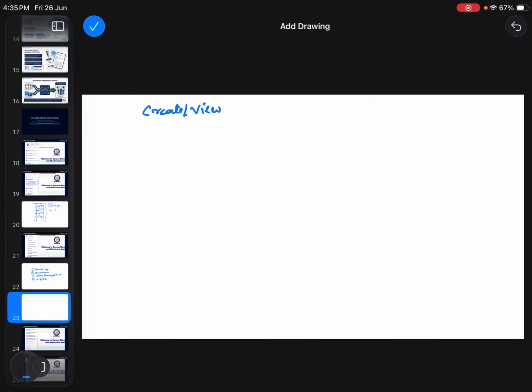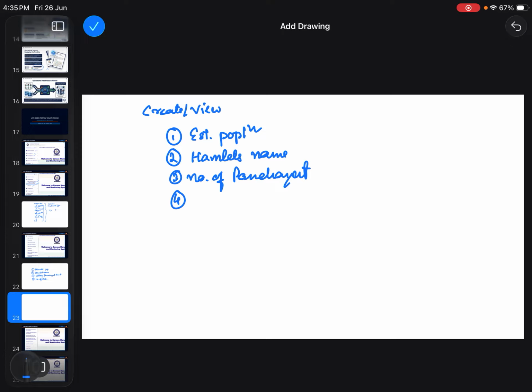Only a few details we need to enter, like estimated population, right? After that, hamlet's name, number of panchayat, right? After that, locality name for urban, and hamlet for village or rural. After that, number of HLVs.